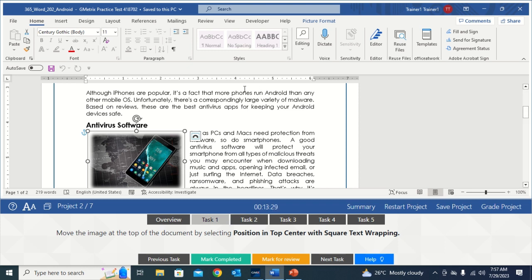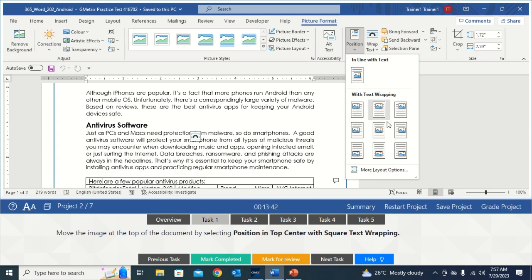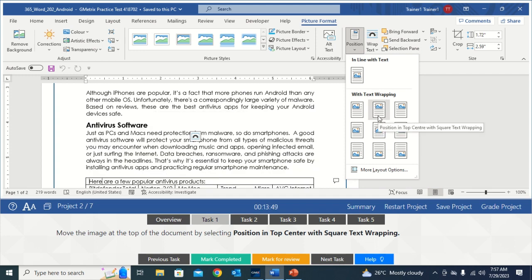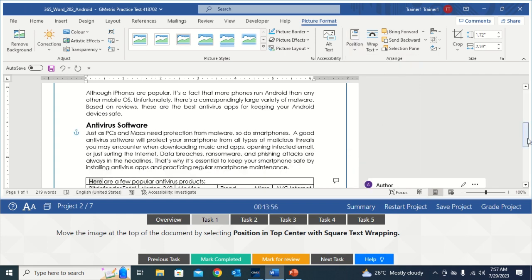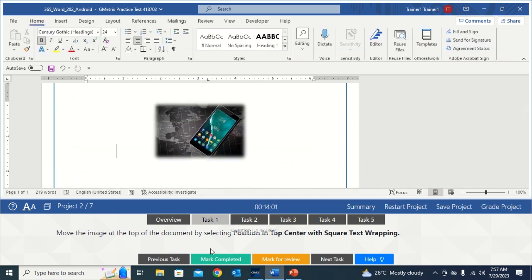Okay, so you go to picture format. Once the image is selected, the picture format contextual tab will appear on the ribbon. So you click on position in top center with square text wrapping. Okay, that's done. It has been positioned. Okay, so task 1, mark completed.